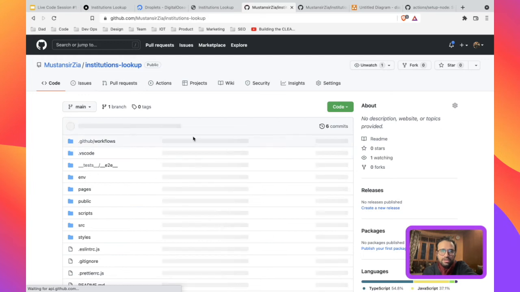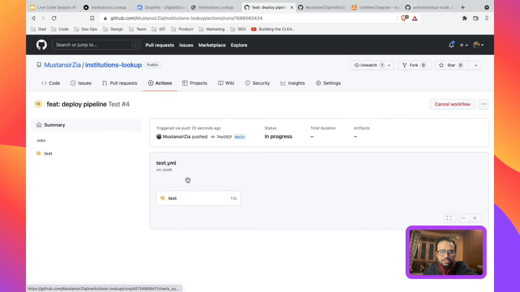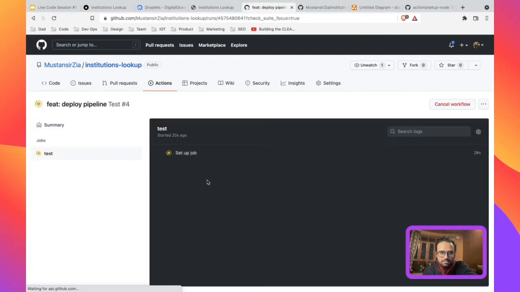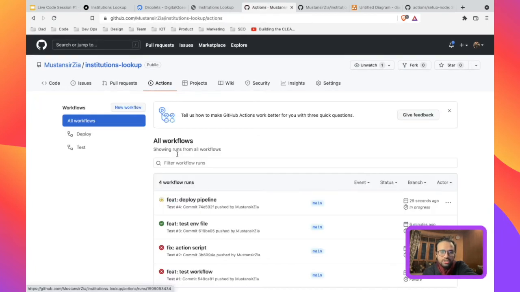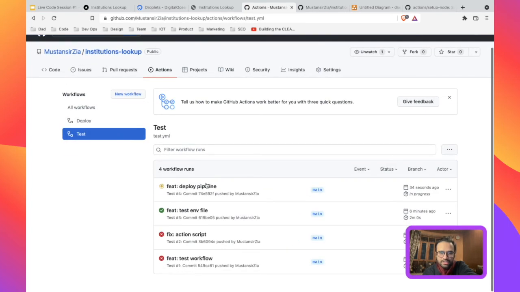Okay, so I just pushed out a commit. Let's actually go to the Actions. Now it's just testing. This is basically my test job that is running, and you do not see the deploy job being run. It hasn't run yet. It is just waiting for the test build to run.